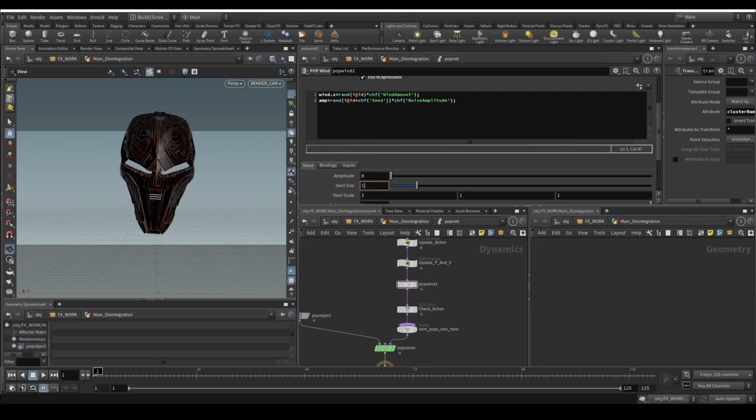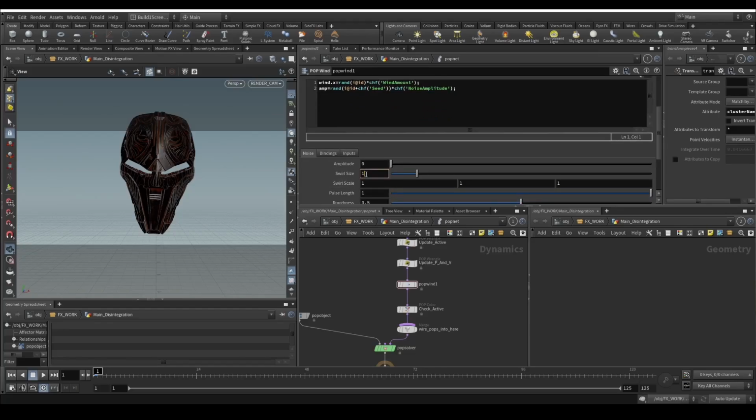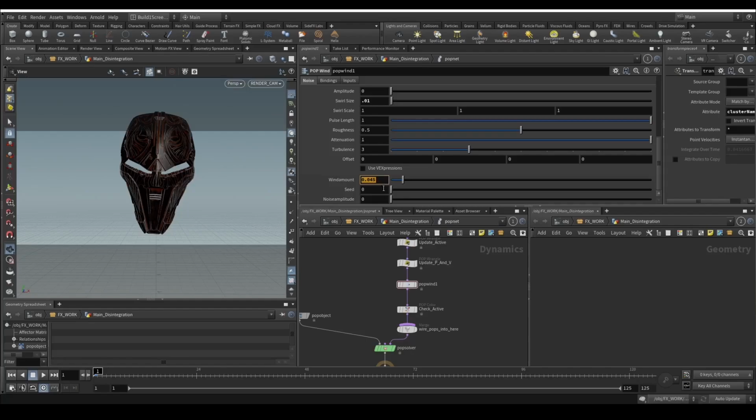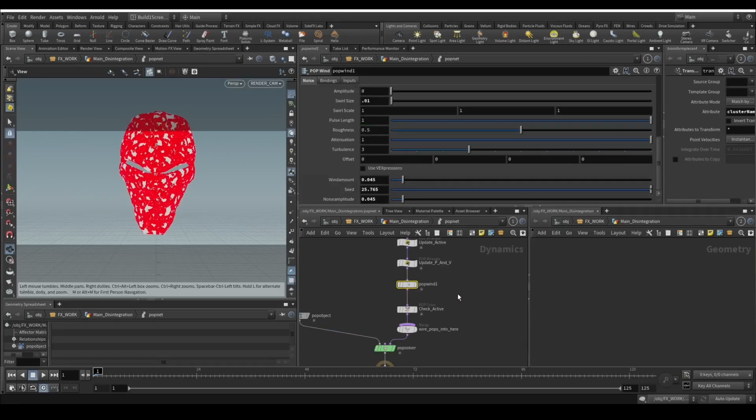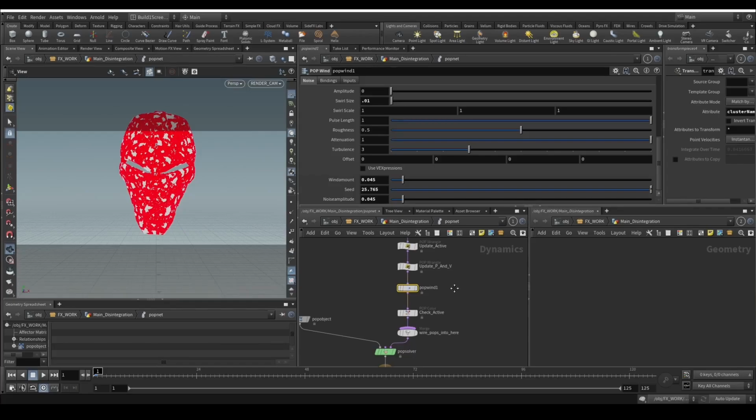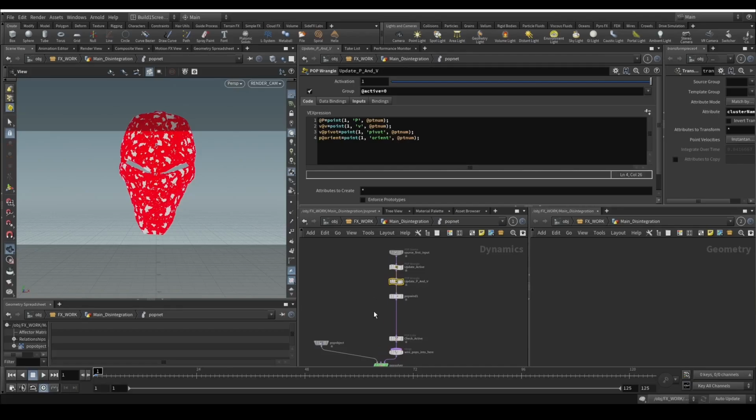For the scroll size, I'm going to reduce it, because obviously the scale of the scene is very small. For the noise amplitude, I'm going to put the same thing, but just with a different seed. Cool. So I think now we should have something a bit more reasonable. And yeah, that's about it.